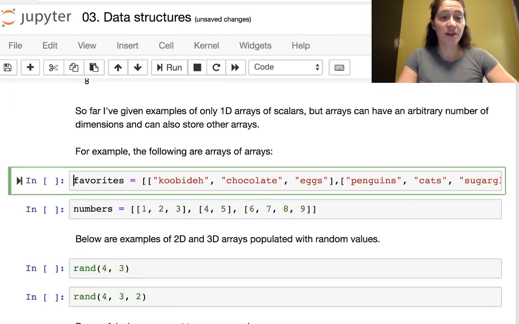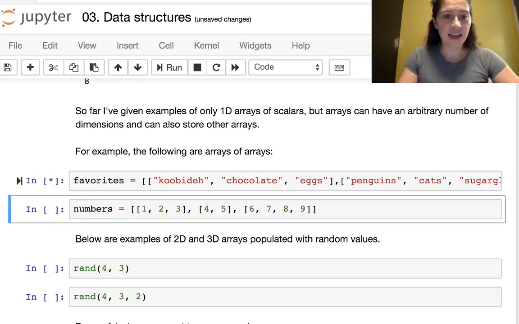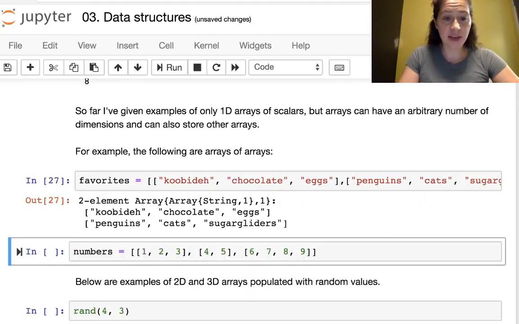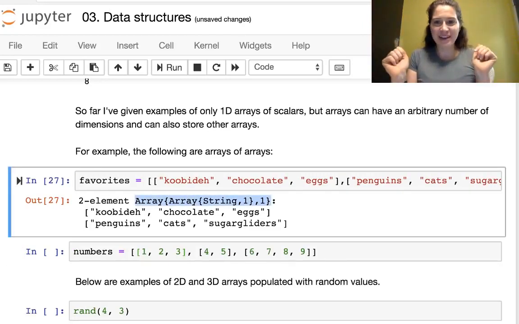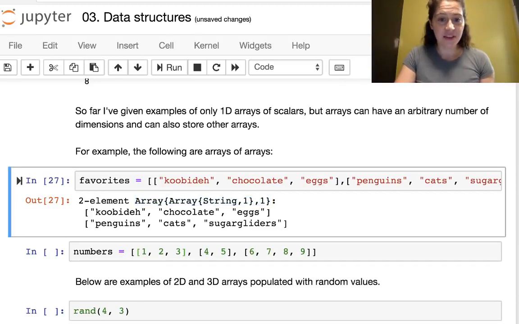So here I've created this array of arrays called favorites. One of the things that we see when we create this array is that we want to read from the outside in to understand what type we've created. So this is still a 1D array. We see this is a 1 for our dimensionality there. But now the element type inside of our 1D array is other 1D arrays that contain strings. And notice that this only has 2 elements because it only has 2 subarrays.